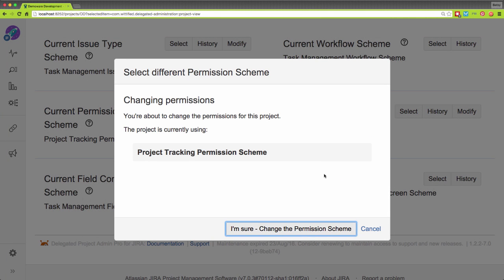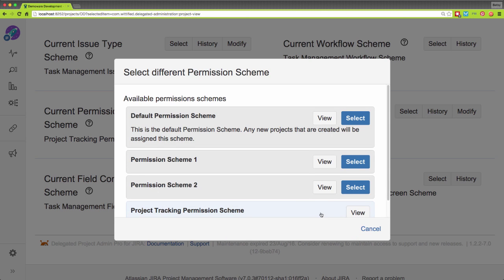The Select button allows you to select a different scheme to use with the project. It shows once again the scheme currently in use. Click the I'm Sure button to proceed with a change. This screen lists each available scheme. Click the View button to see more information about any of those schemes to ensure you know which one is the one you want to use.